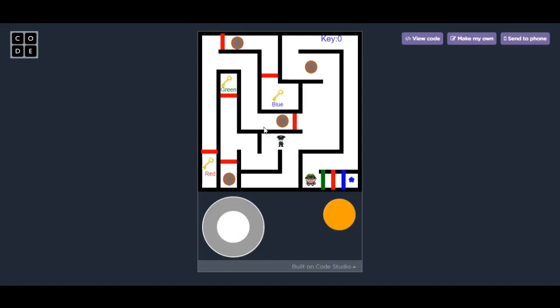Hello all, today we are going to make a maze game in code.org. This is part 1 of this video, and this is how our maze game will look when we finish it. Now let's start. First, let's go to code.org.